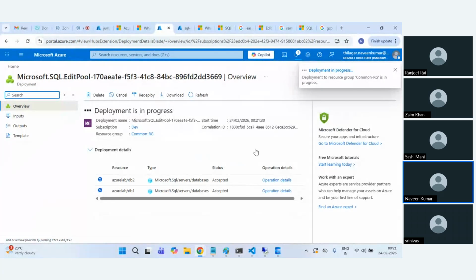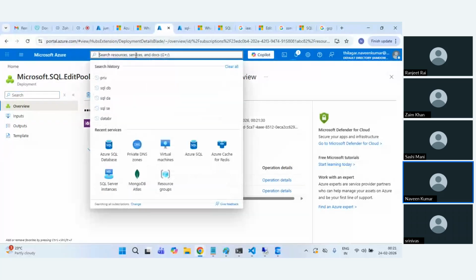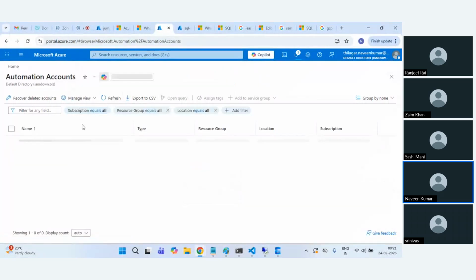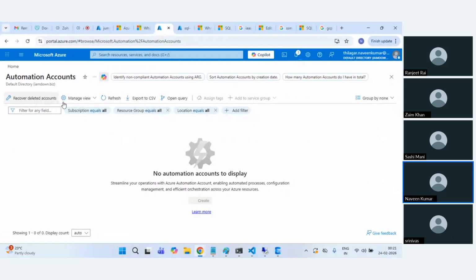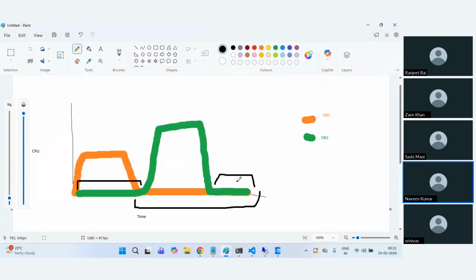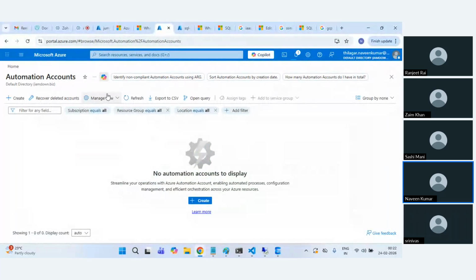And this scaling up, scaling down and all, you can automate this process with something called an automation account. I haven't talked about this much, but you can schedule your scaling using this automation account. Let's say if you want to scale up during a specific period and scale down during a specific period of business hours, you can use this automation account and do it.